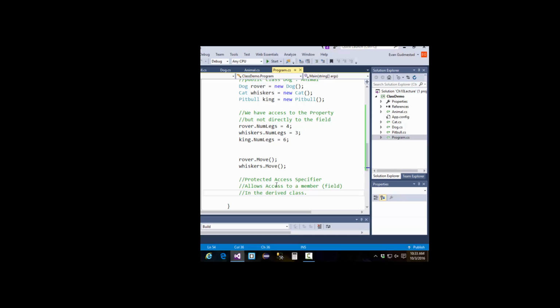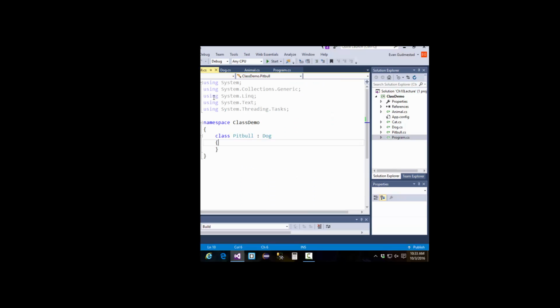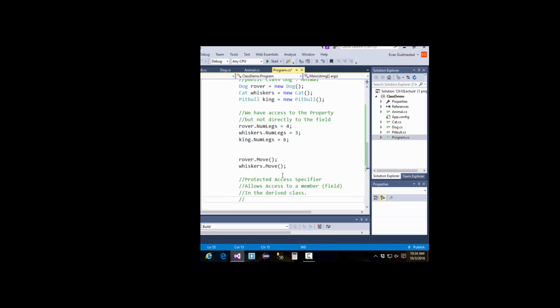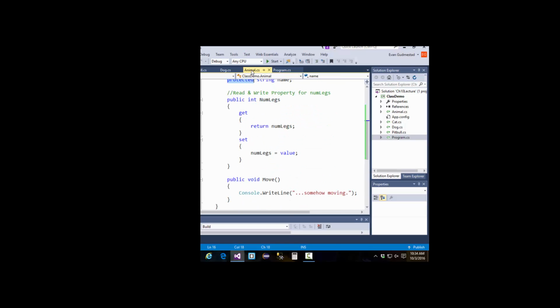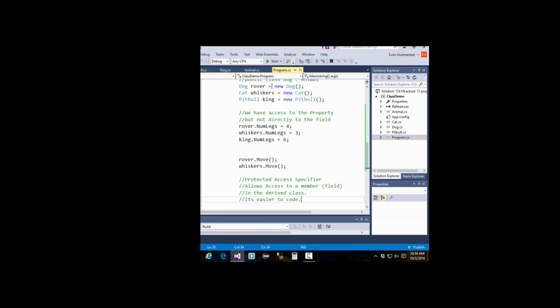You want to give it specifically to pit bull? Well, same thing, because pit bull inherits from dog. If I made the constructor, you still have access. So, what's the benefit here? I need to go back to my original question. Well, the benefit is it's easier to code. You can have access to this field in the child class, and you don't have to worry about having these private fields and these public properties to access them.